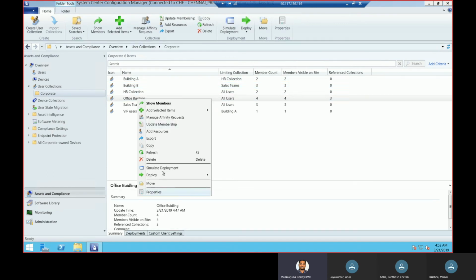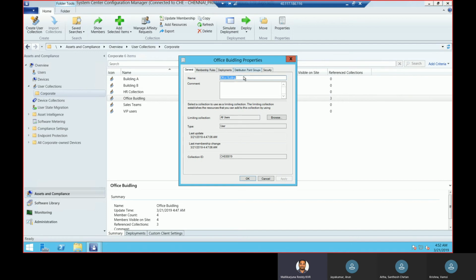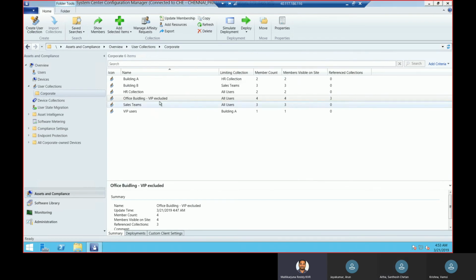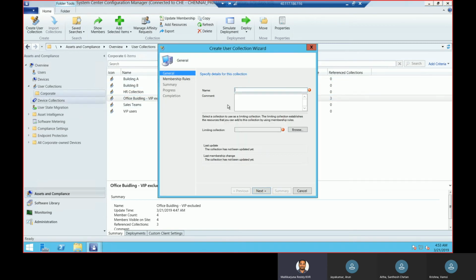what I mean to say is, let me just tell you something. So if I go here and do this, office building VIP excluded. I'm just naming the device collection as VIP excluded. Which means if I target any software to this particular collection, all the VIP members will be excluded, and building A, building B will be completely patched. Now what I can do is I create another collection. This is office building, and I will say office building all included.